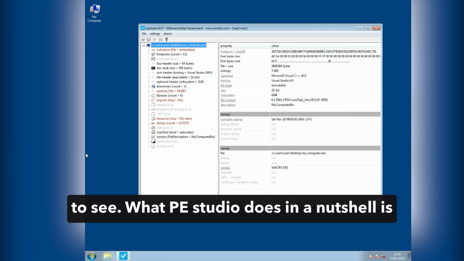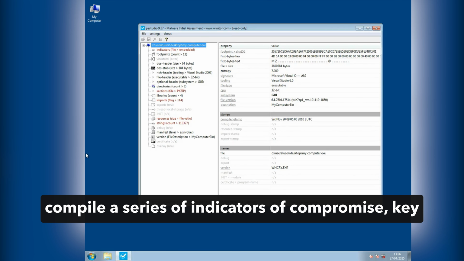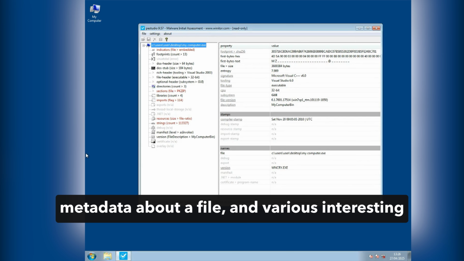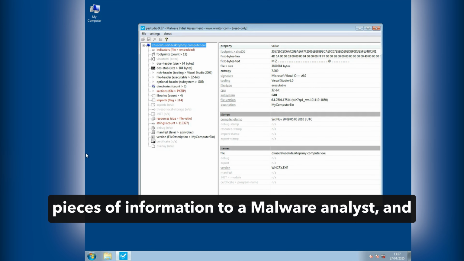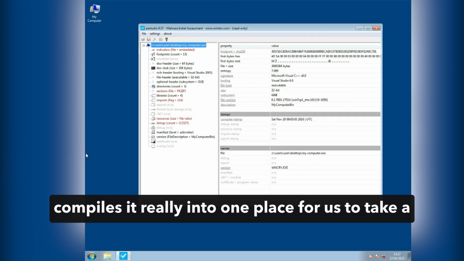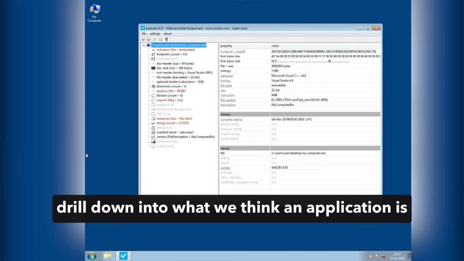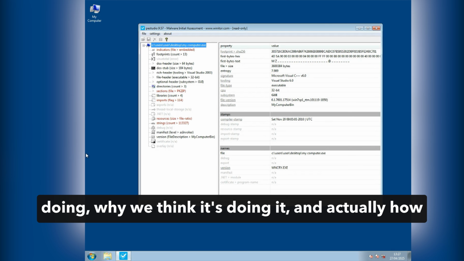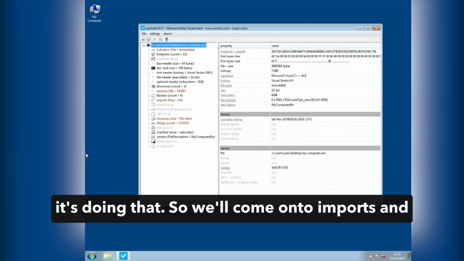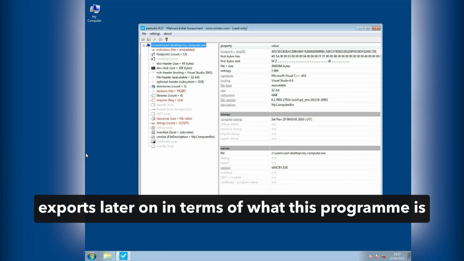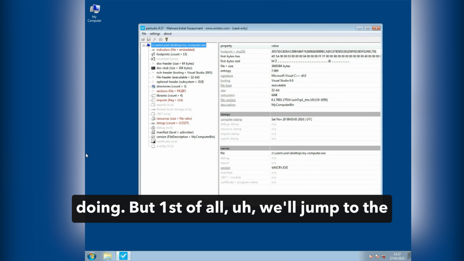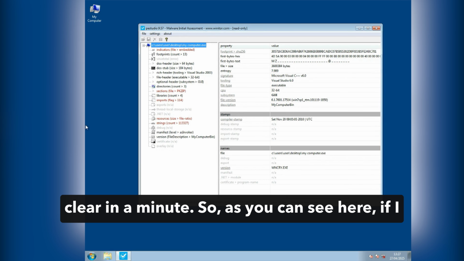What PE Studio does, in a nutshell, is compile a series of indicators of compromise, key metadata about a file, and various interesting pieces of information to a malware analyst, and compiles it into one place for us to take a look at. We can use this information to drill down into what we think an application is doing, why we think it's doing it, and how it's doing that. So we'll come on to imports and exports later on in terms of what this program is doing. But first of all, we'll jump to the resources section for reasons that will become clear in a minute.